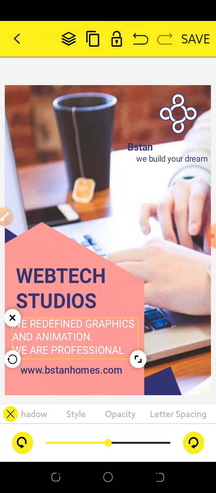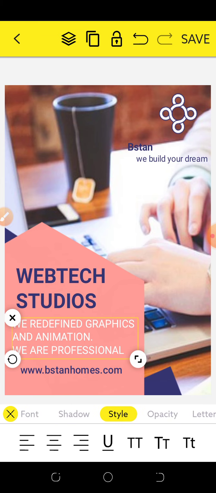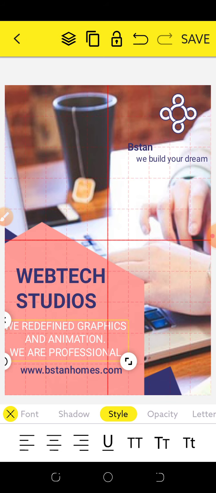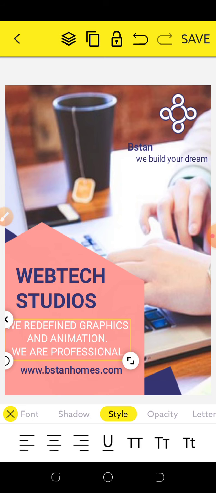So here I just want to change the style. In the style you can change the alignment of the text. It is currently aligned to the left. I want it to be aligned to the middle, to the center, so it appears this way. This is what I want, right? Of course you can want something else. I think this is fine for me.